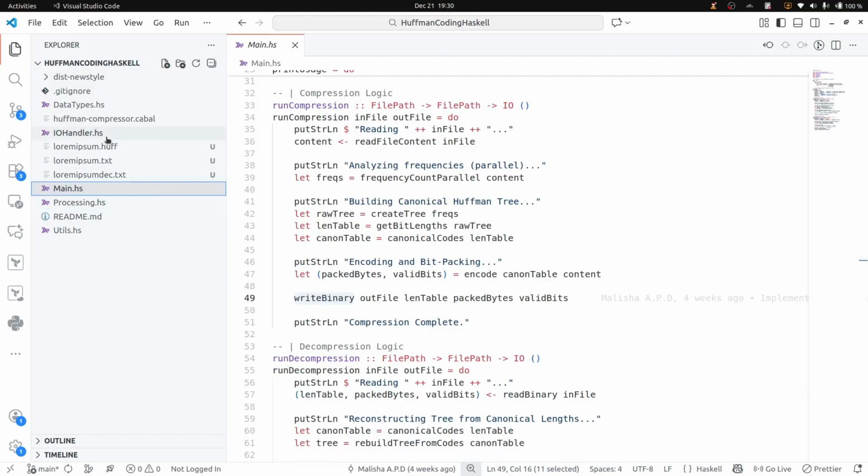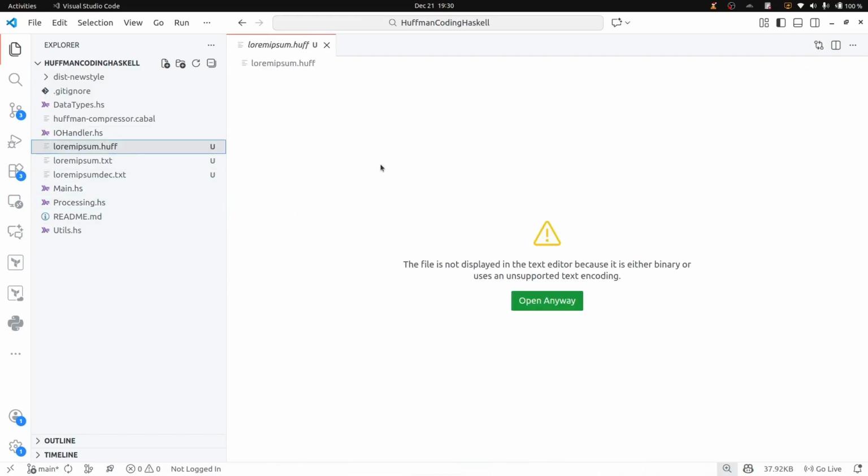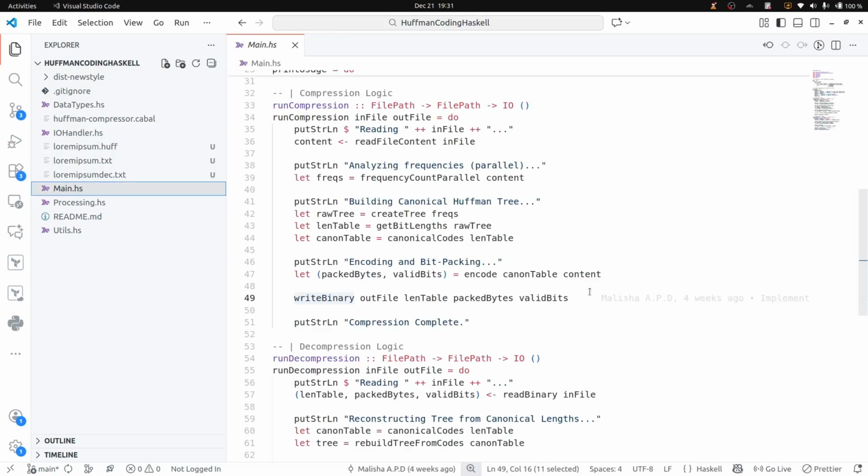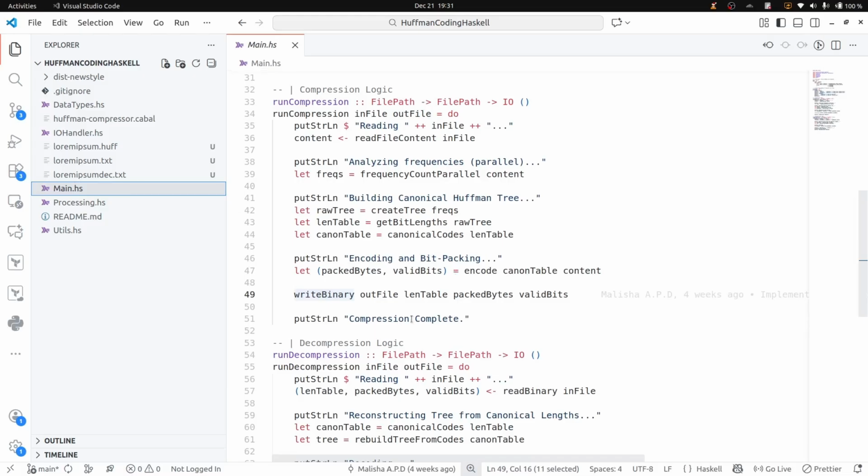So if you see these encoded files, they are in a binary format. If we store the compressed file in ASCII format, it will take more bytes. Instead, we use 0 and 1 bits to represent this compressed file, so it is in the binary format. So we write it in binary and save it.